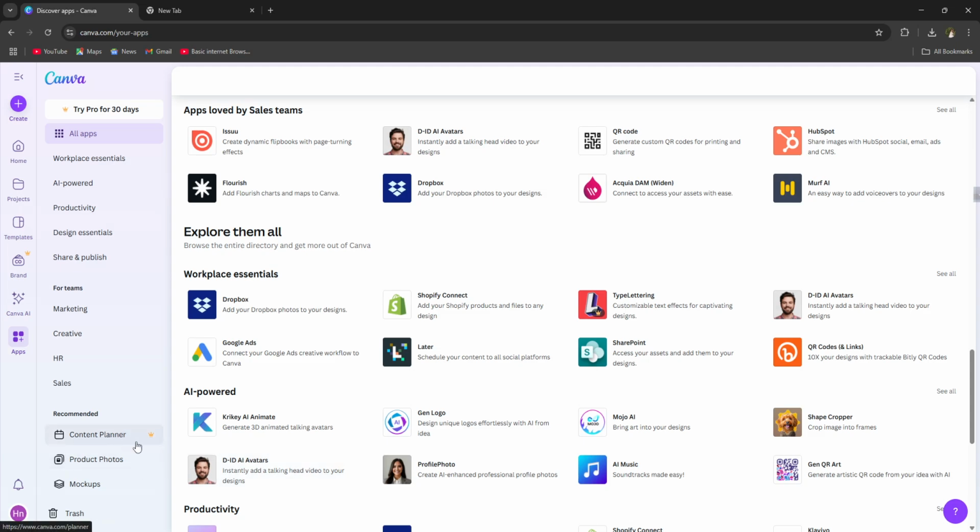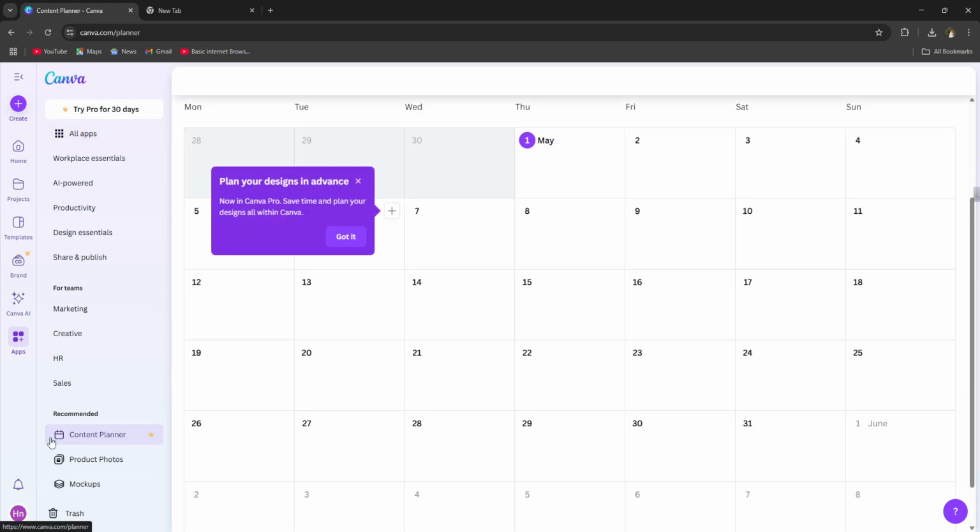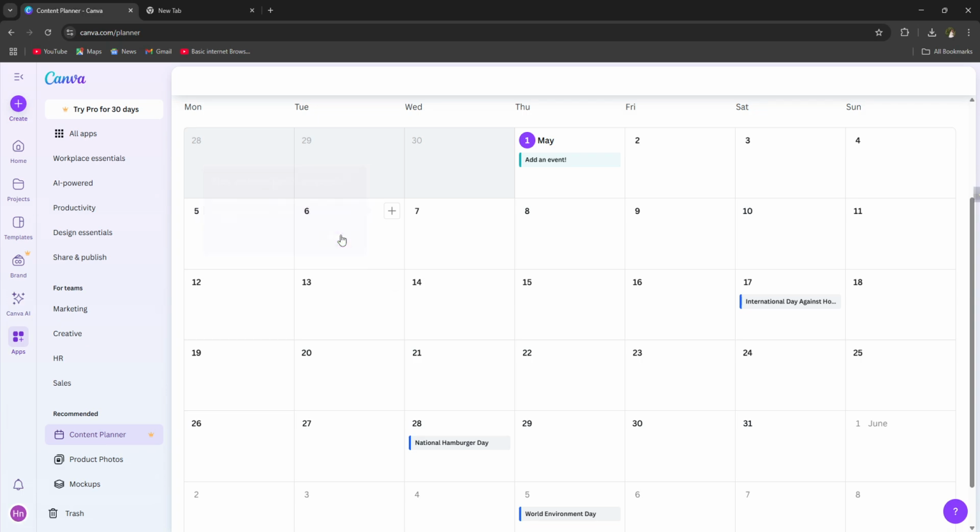Here you can see this one is the premium version. As you can see the little crown icon here, whenever you see this little crown icon in Canva, that means this is the premium one. You need to have a premium account in order to use those plans. Okay, you have to tap on the content planner. Tap on got it.